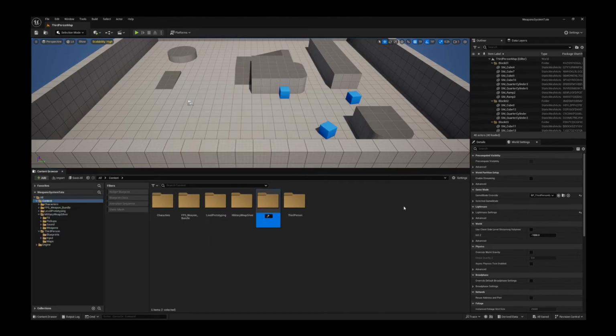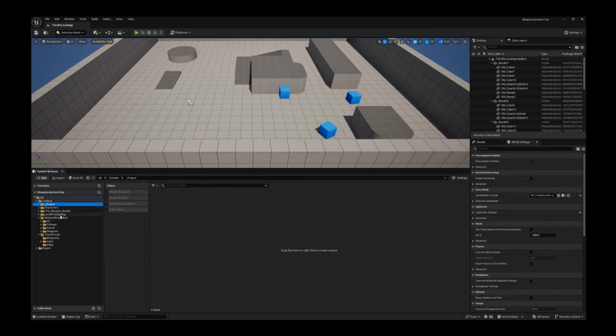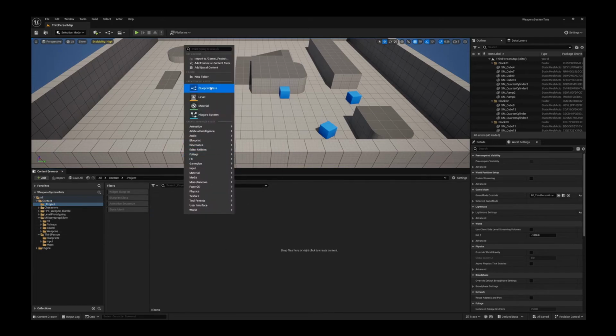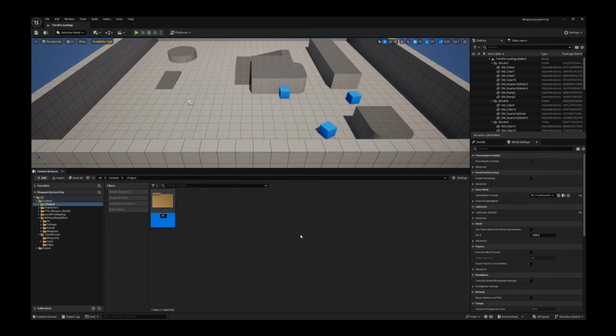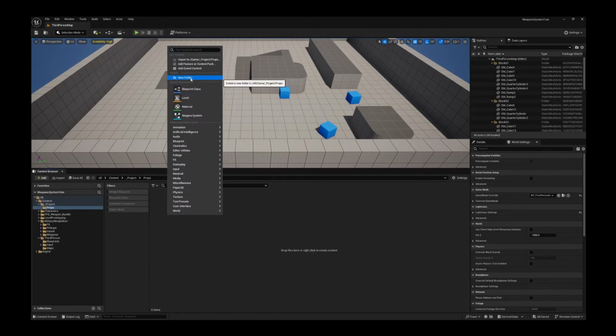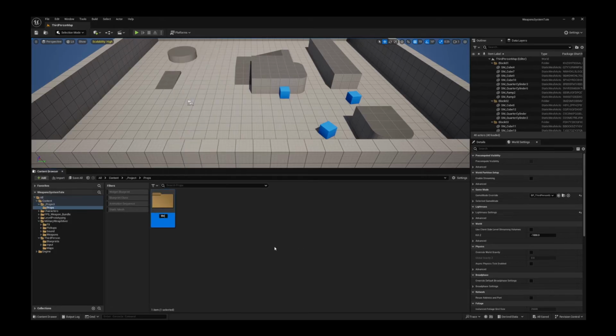And I'm just going to call this underscore project. I like to put an underscore here because it just means that it comes up at the top of the list right here. And inside underscore project, I'm going to create a new folder and call it props. And inside of props, I'm going to create a couple more folders. I'm going to call one weapons and one called pickups, like so.